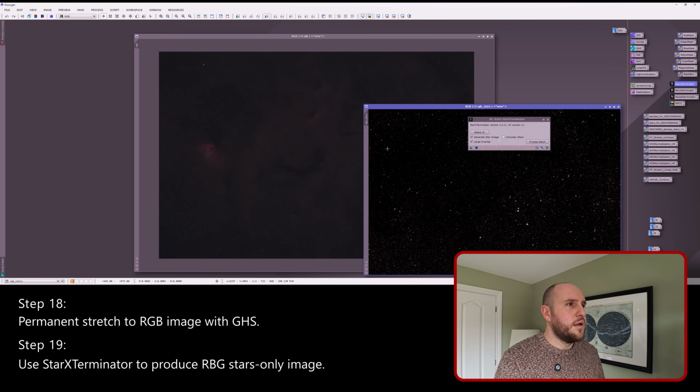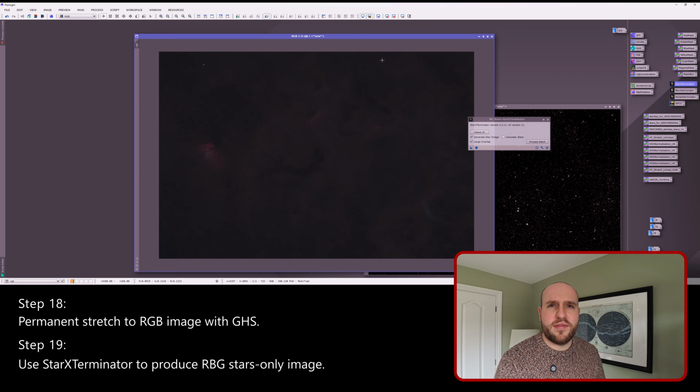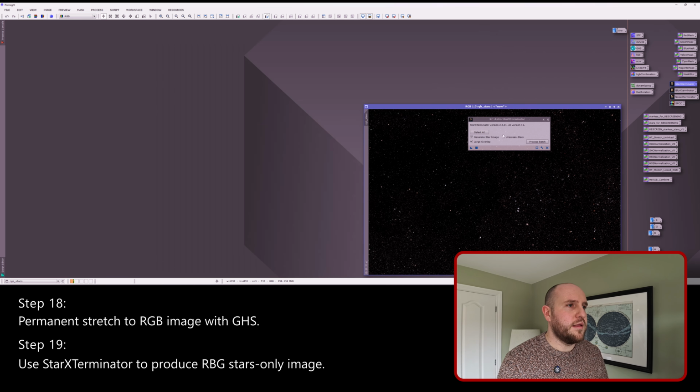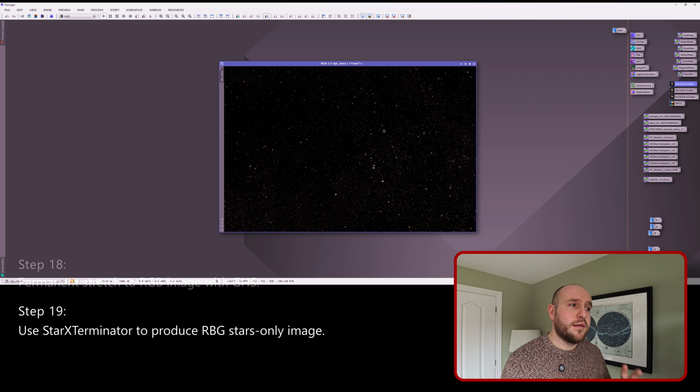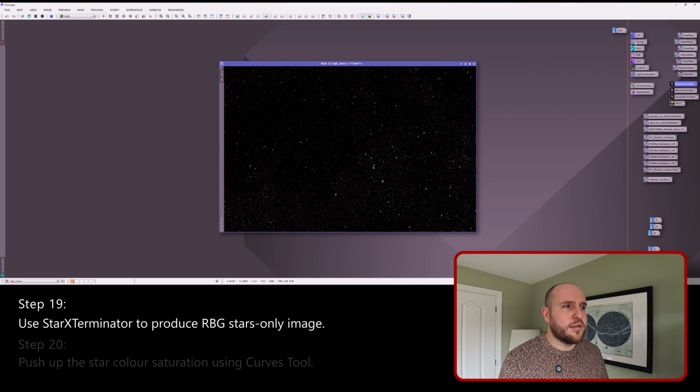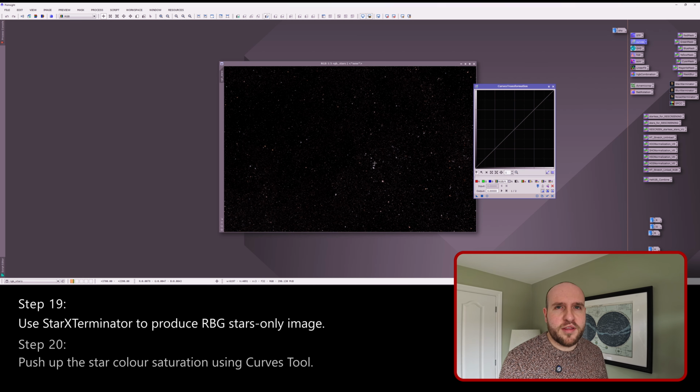Okay, cool. So we've got one image here generated that's got the nebulosity stuff that we're not interested in, so we can close that. We don't want it. We can close StarXTerminator, and here are our stars, RGB stars, so natural looking stars, color calibrated as well. So now all we've got to do is open up the curves tool and pump up the saturation on this to really let those star colors shine through.